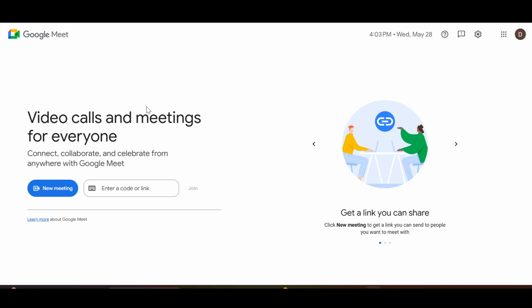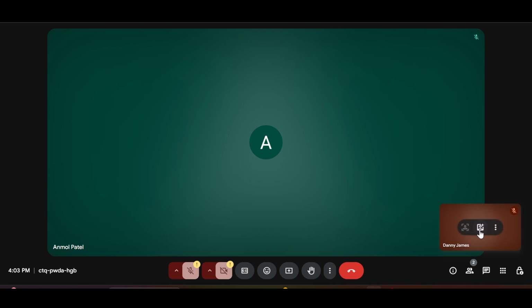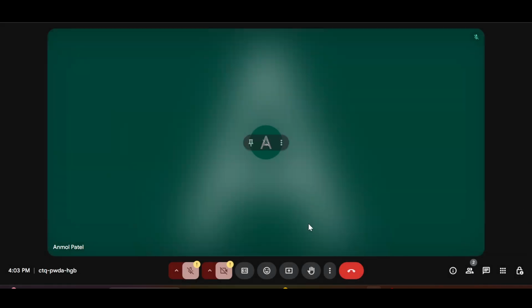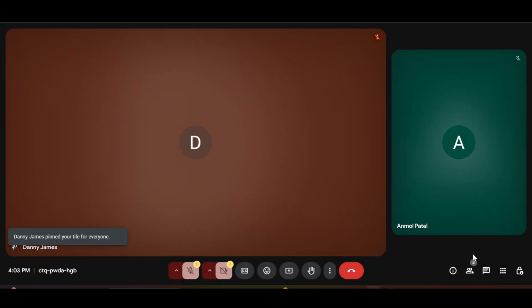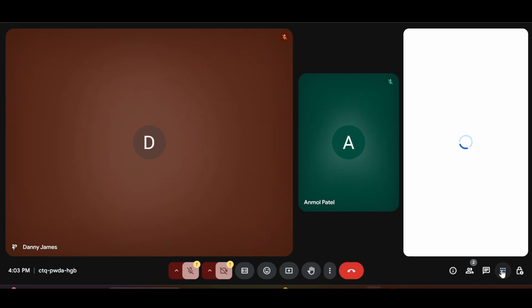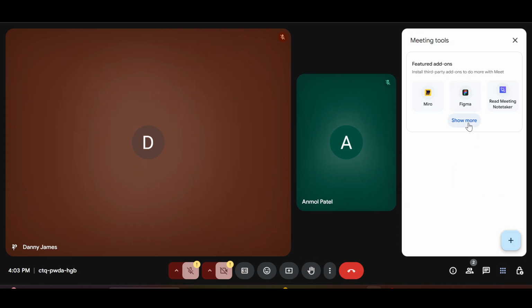Now, just simply create a meeting. After coming inside the meeting, just simply click on pin to the screen over here and just click for everyone and pin this tile. Now on your right side corner, just click on meeting tools and then here click on show more. So these are some of the add-ons in the meeting tools, but we want a whiteboard.